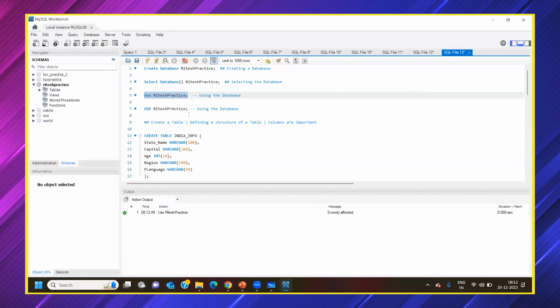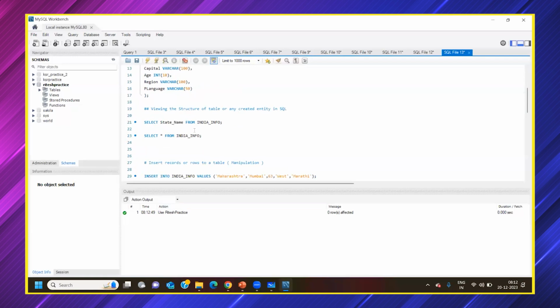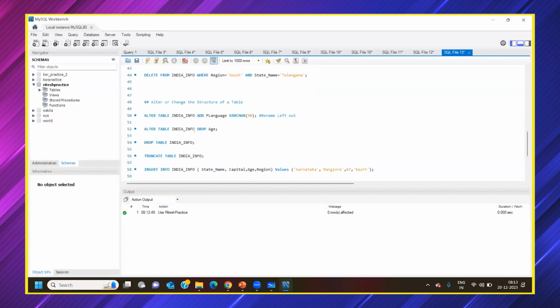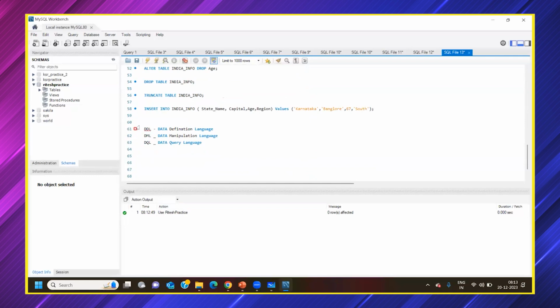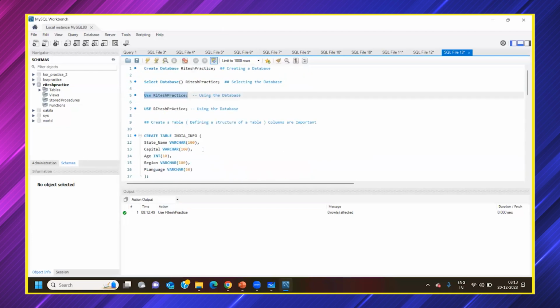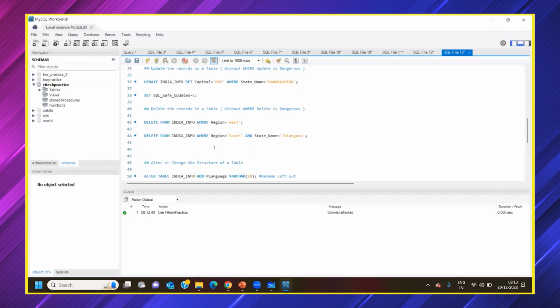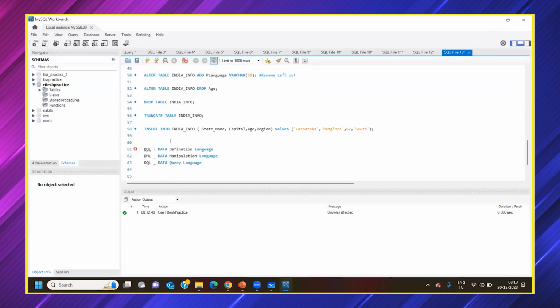Unless you use this, if you directly run any specific command, it will not take it. It will throw an error: please select the default database or whatever database you're working on. So make sure that if you're logging in for the very first time on a particular day, or if you close the MySQL Workbench and log in again, you always have to select the database. Why? Because by default it is not selected. Now I've selected this database. Let us see how we grant or revoke access.